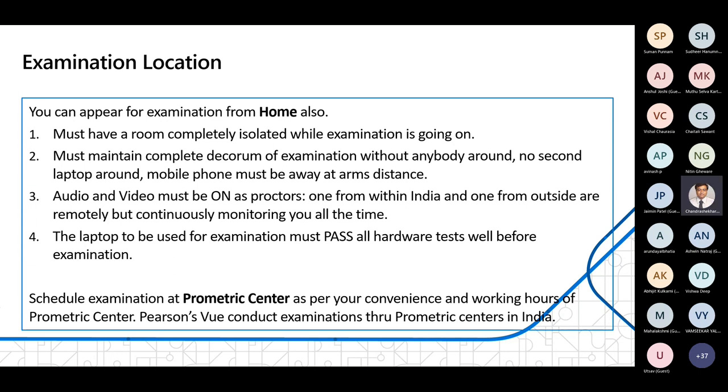If you try to book a slot in a Prometric Center, you get very few choices. But if you try to appear for the examination from home, you get lots of time slots. You must maintain complete decorum of the examination without anybody around. No second laptop around. Mobile phone must be away at arm's distance.